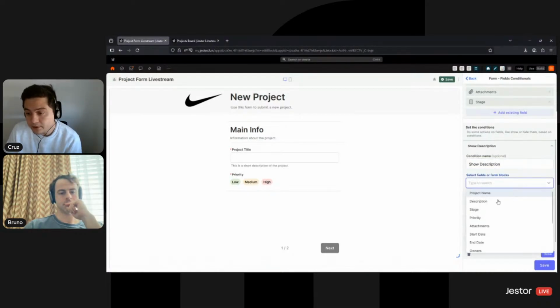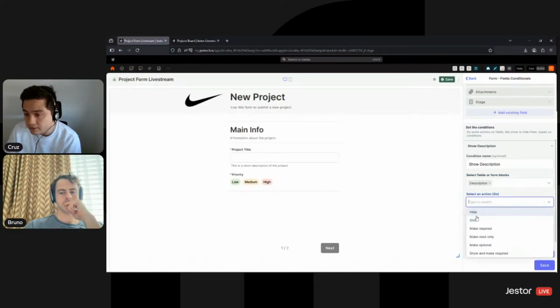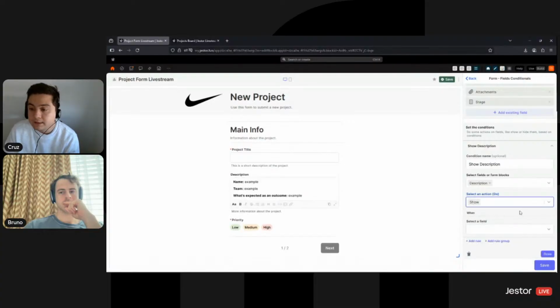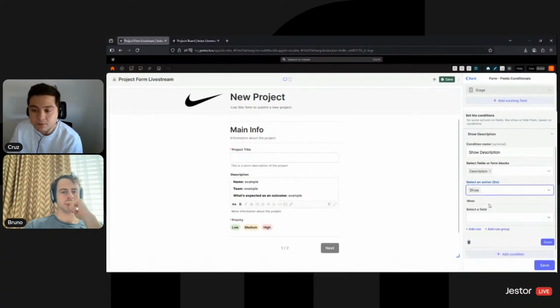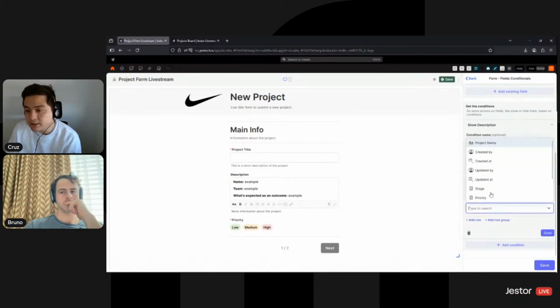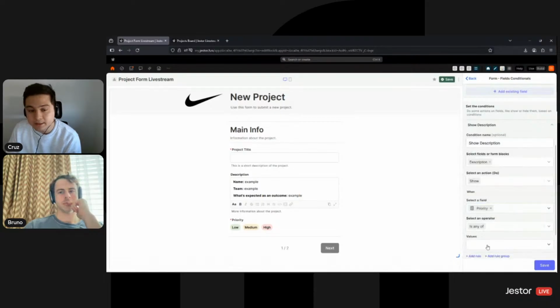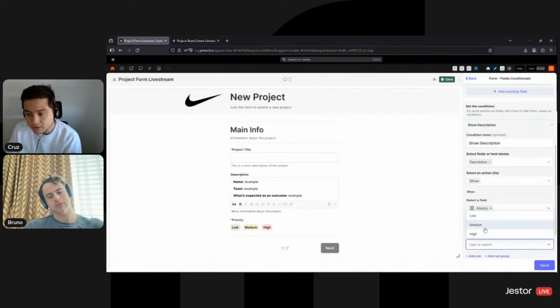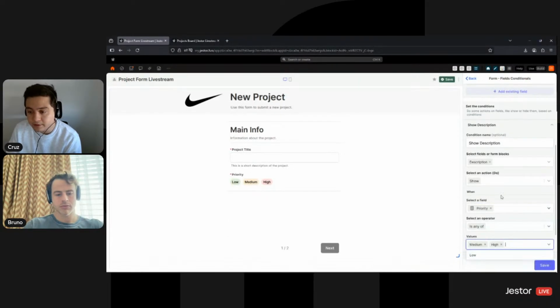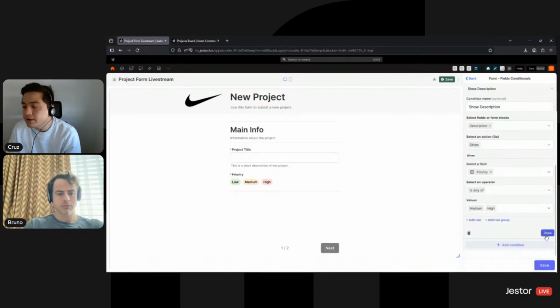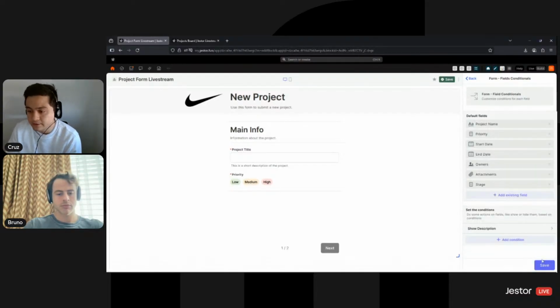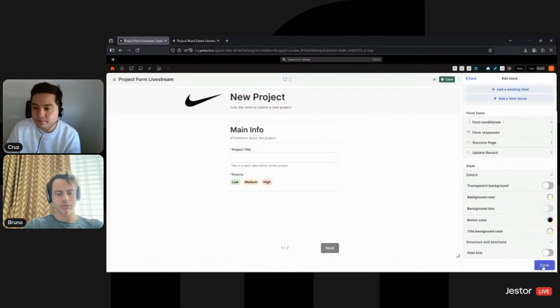And what I'm going to do here is I'm going to show the description field, right? So I have some options here. You can see that I have different kinds of actions. I'm going to show this description field when the priority is medium or high, right? So this is one example of a conditional that I could do, right? So let's save.